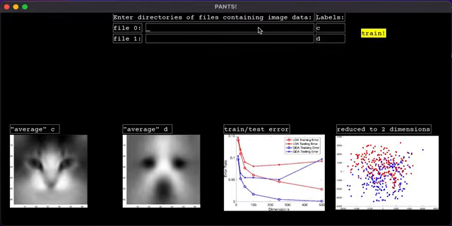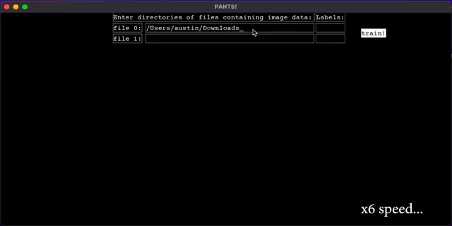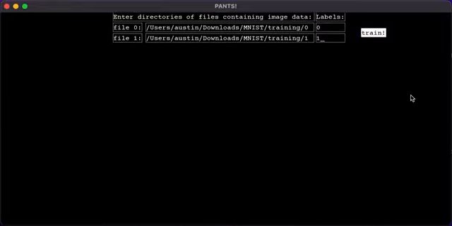Now, if we input a different directory, let's say we type in the directories containing the MNIST dataset, consisting of handwritten, or quote-unquote handwritten, numbers. Once we press train, it will start training on the dataset.